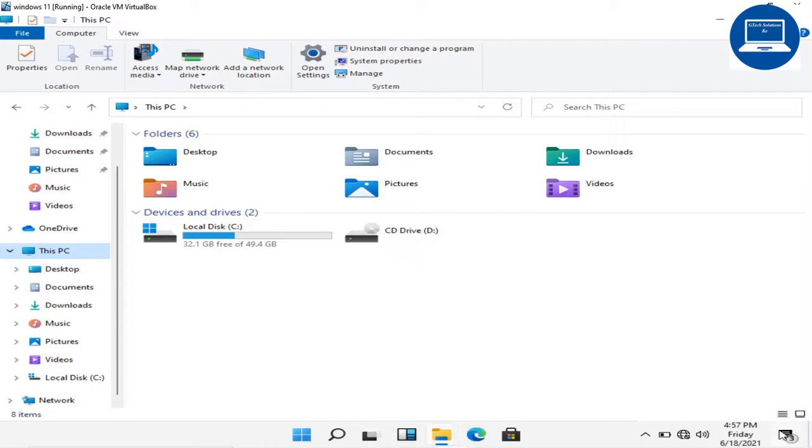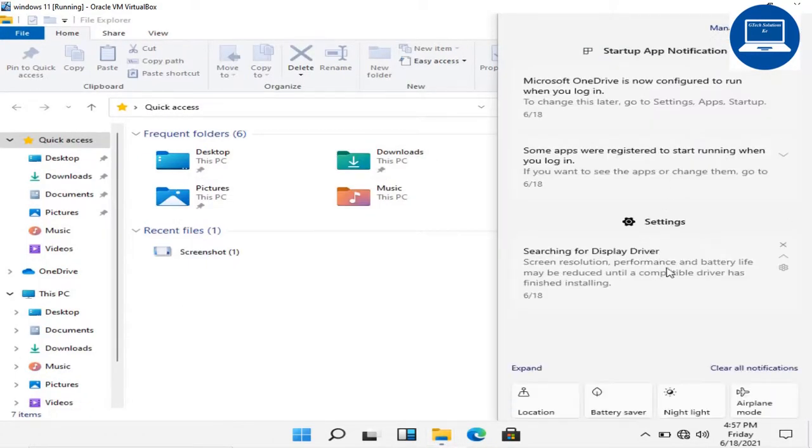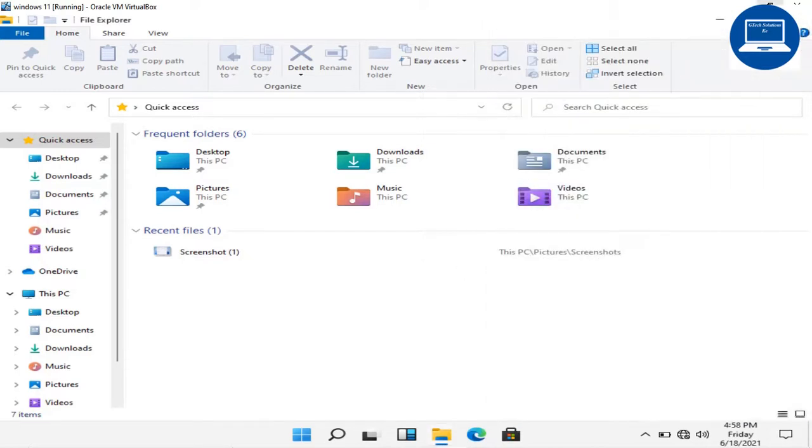The next thing is that we look at the notifications down here. Nothing much has changed from this side. Almost everything seems the same, but also remember that this is not the final release from Microsoft, so there may be some additional features added, and some may be removed in the process.